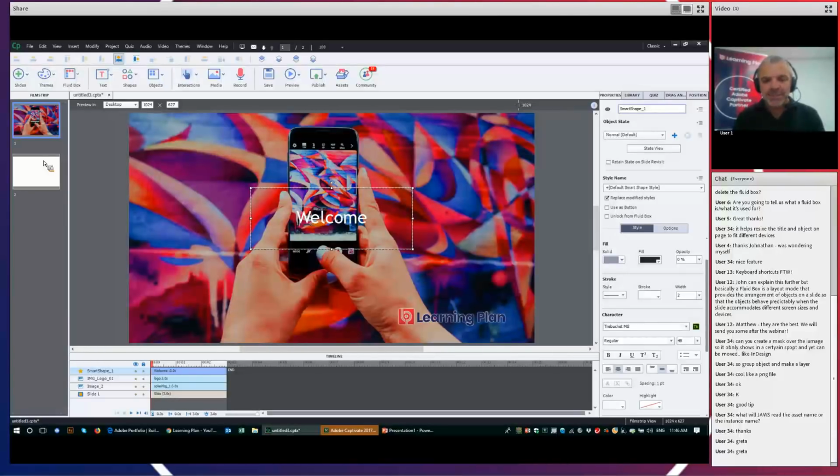Okay, now what we're going to do also, all these habits to get into, which are really good habits. Name your shapes. So I'm actually going to call this one SS welcome 01. So it's the welcome SS for smart shape. You may see other people, I've seen that pop up around the place, but you can call it anything you like as long as you know what you're talking about.